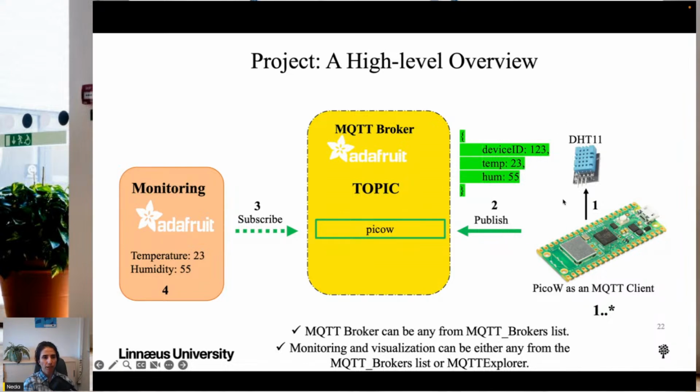So let's say we have many devices that want to publish data. We will create this topic as a Pico. These sensors are all connected to this Pico, we will publish on this topic, and we will see all the values of all the sensors in Adafruit monitoring.